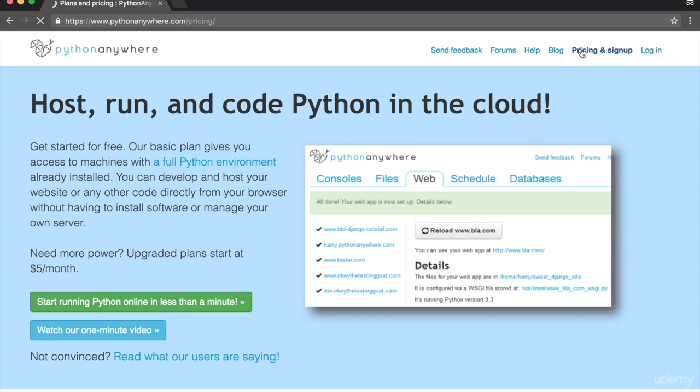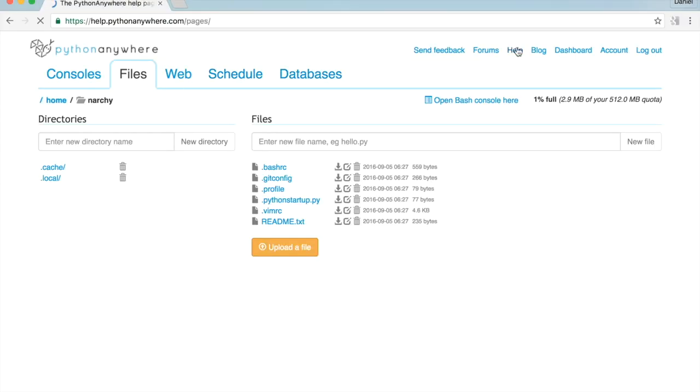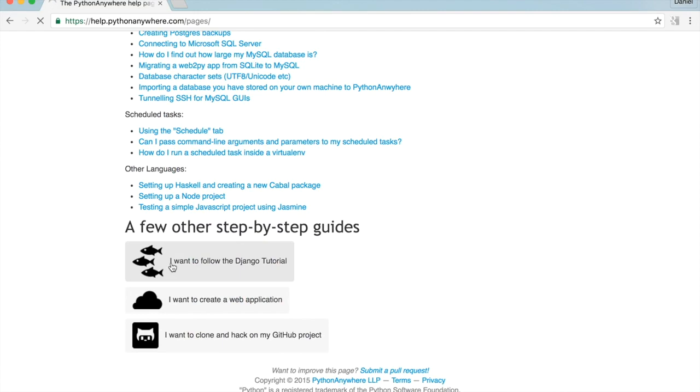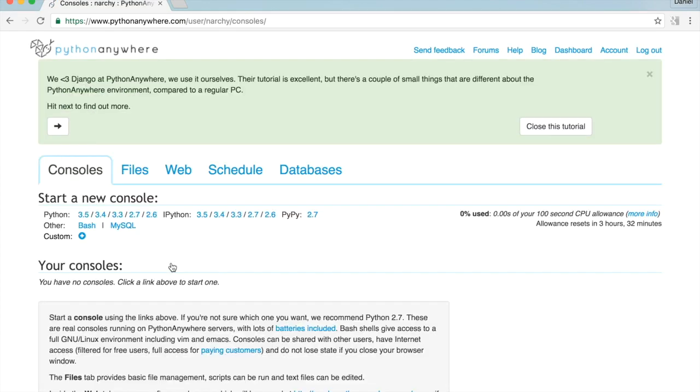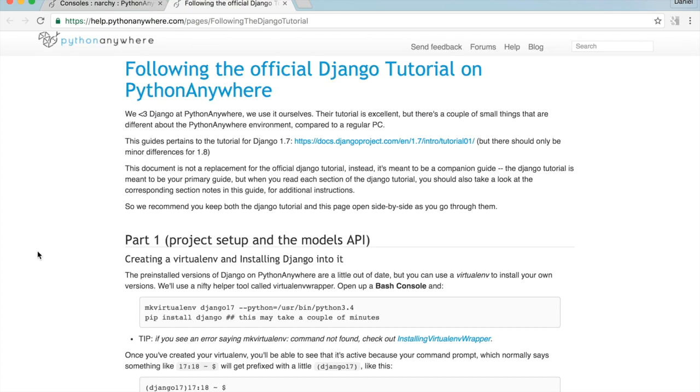Go to pythonanywhere.com and create a free account. Then sign in and click on the Help tab from the nav bar. Click on Step-by-Step Guide. I'll be taking you through the Django tutorial. When we are done setting up Django and Python Anywhere, you will be all set to take the course. So go to this URL, and the first thing I need to do is create a new Bash console.